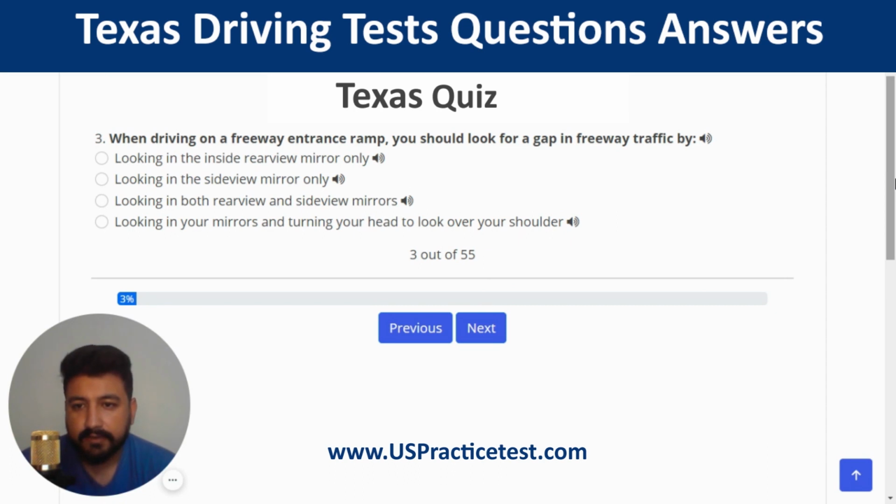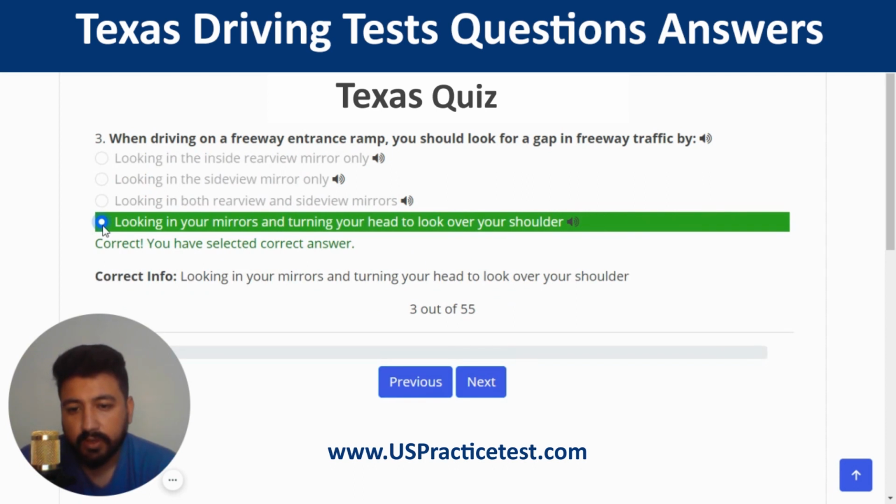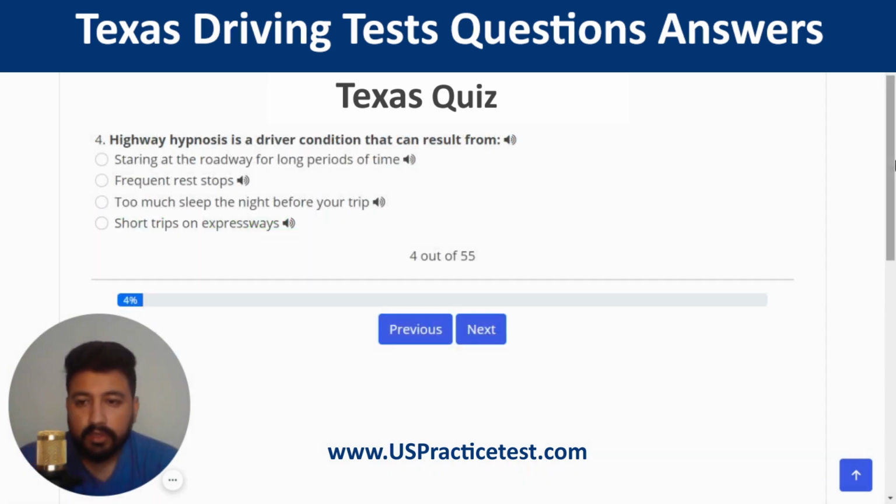The third question is: when driving on a freeway entrance ramp, you should look for a gap in freeway traffic by. The right answer is looking in your mirrors and turning your head to look over your shoulder. So it seems like the last option is the right one. So I'm going to click on the last option. Correct, and next. The fourth question is: highway hypnosis is a driver condition that can result from. The right answer is staring at the roadway for long periods of time. So I'm going to click on the first option.